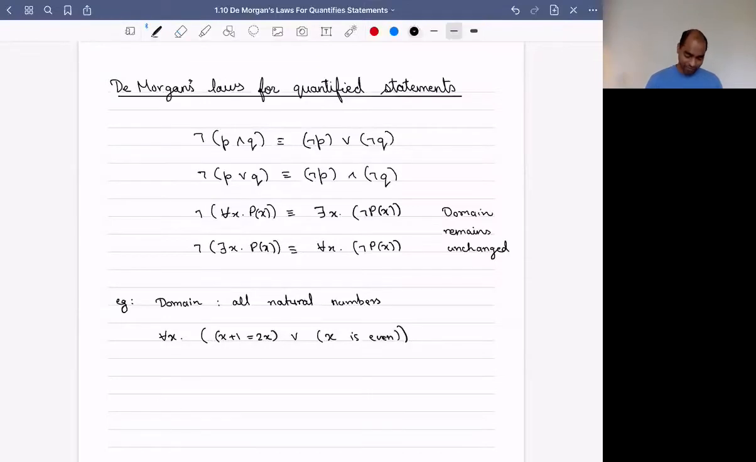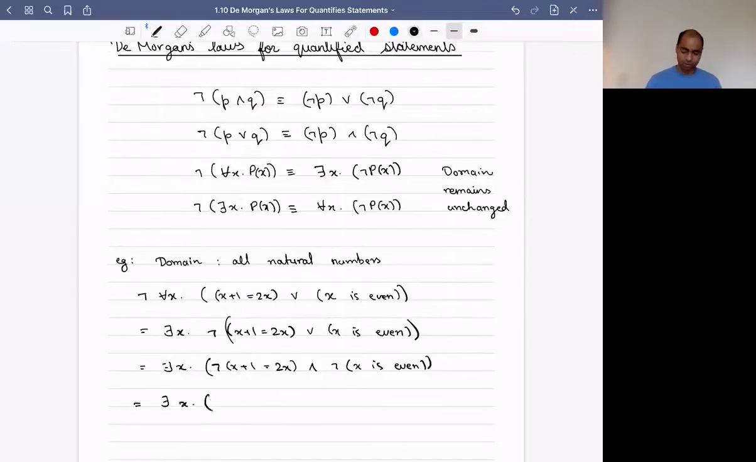If I were to put a not in front of this, then the first thing I'll do is push the not inside and flip the universal to existential. So now there exists x, not of a compound proposition. I can use De Morgan's law again to further push it inside. And the or will become and. So not of x plus 1 equals 2x is usually written as x plus 1 is not equal to 2x.